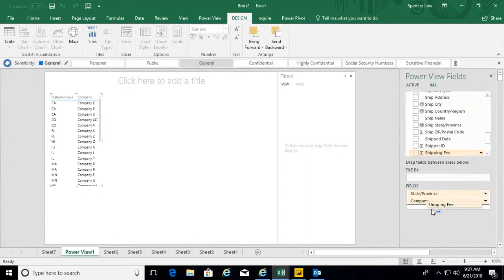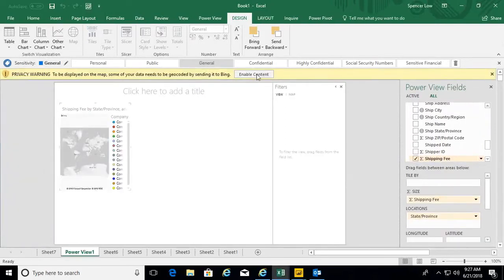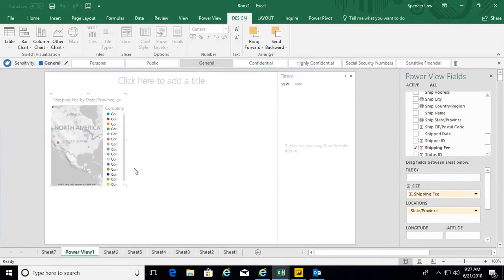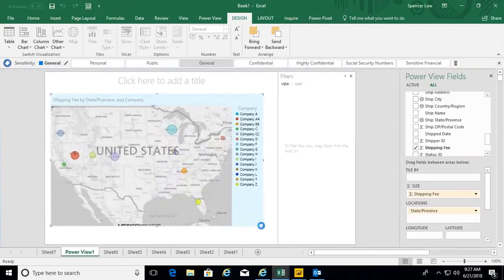There it is. Take that shipping fee, drop that in here too, but then choose a different visualization, like say a map. I'll have to enable the geo mapping here by Bing. All right, there it is. Size of the dot denotes what we paid in shipping fees. So bigger the dot, more shipping fees. And it's interactive. I can click on different companies, and it highlights that company for me.